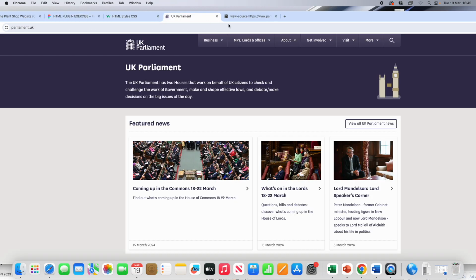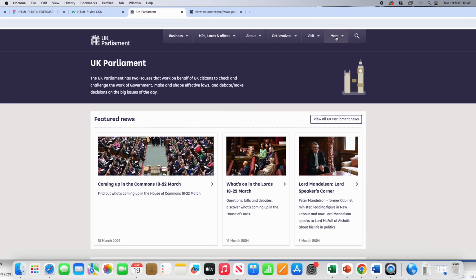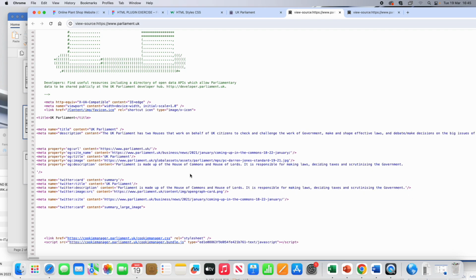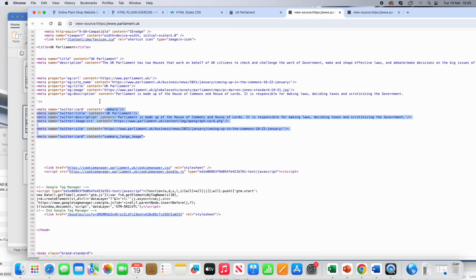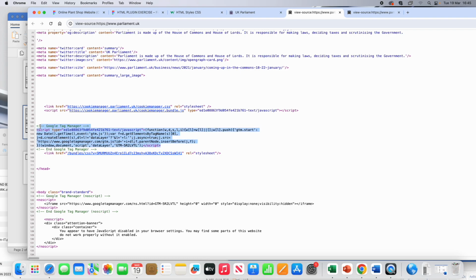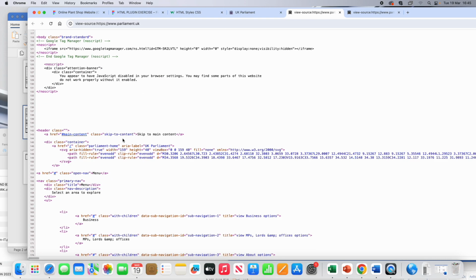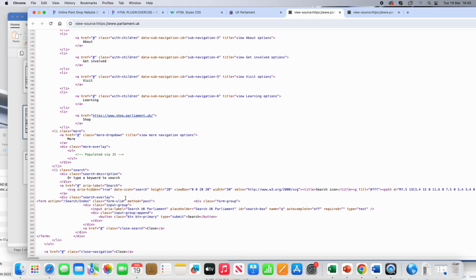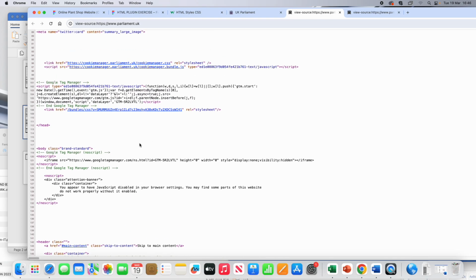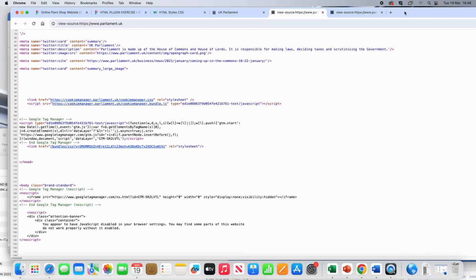So if I go to this very famous website, which is the UK Parliament website, now if I right click and choose View Page Source, if we scroll down here, all of this code here is HTML. There's a little bit of JavaScript here, but the rest of it is primarily HTML. So HTML stands for Hypertext Markup Language, and is the language behind all web pages.